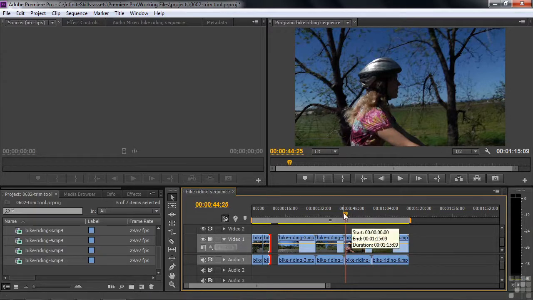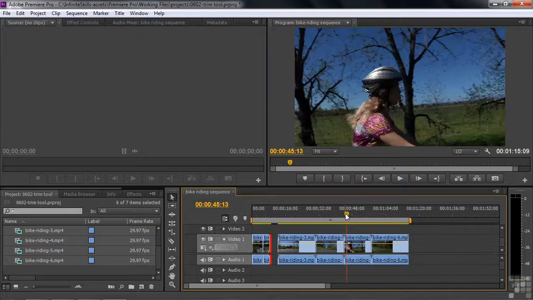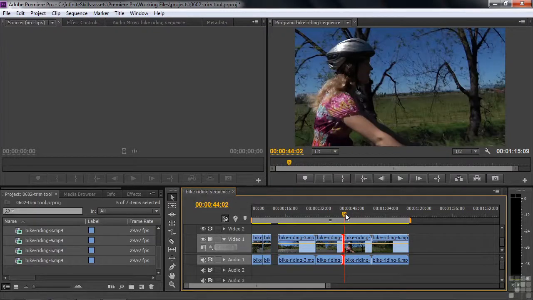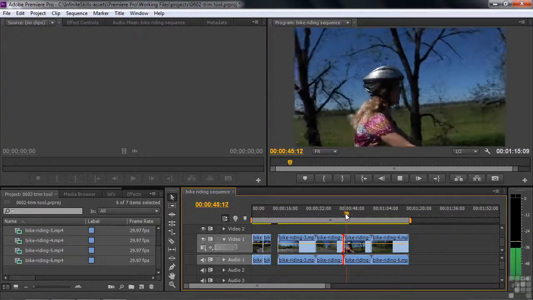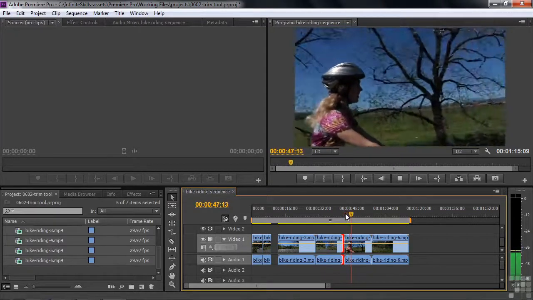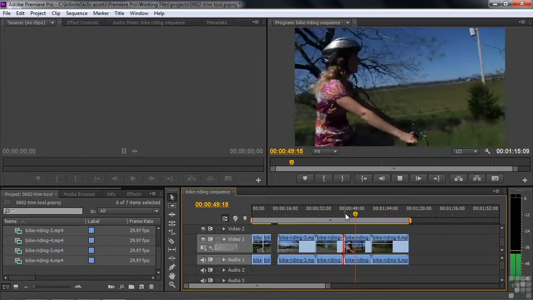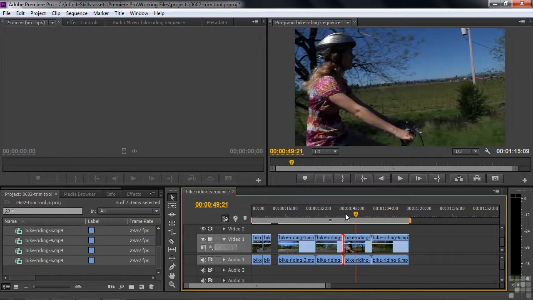So I want to just pick this thing up at some point. So I'm just going to play it. I'm going to take my up arrow key to go to the beginning. And I'm just going to press the space bar and play. And right about there is where the camera sort of settles down, or I have the camera settled down. I'm carrying this camera in one hand and riding the bike with the other. So I want to trim up to that point.